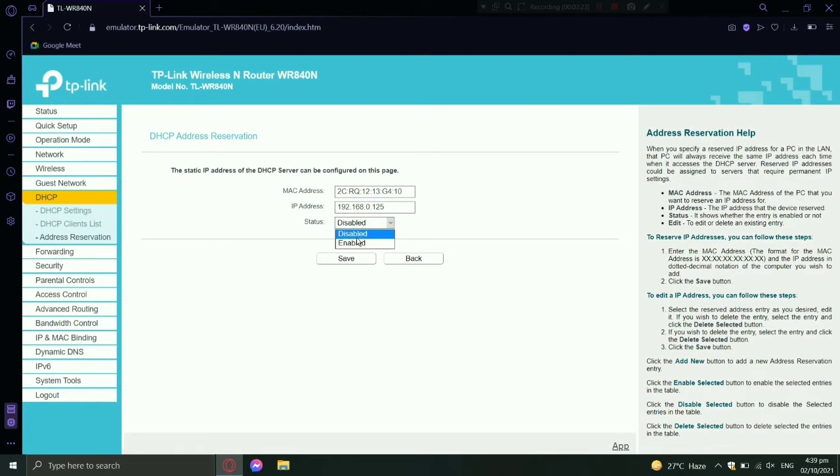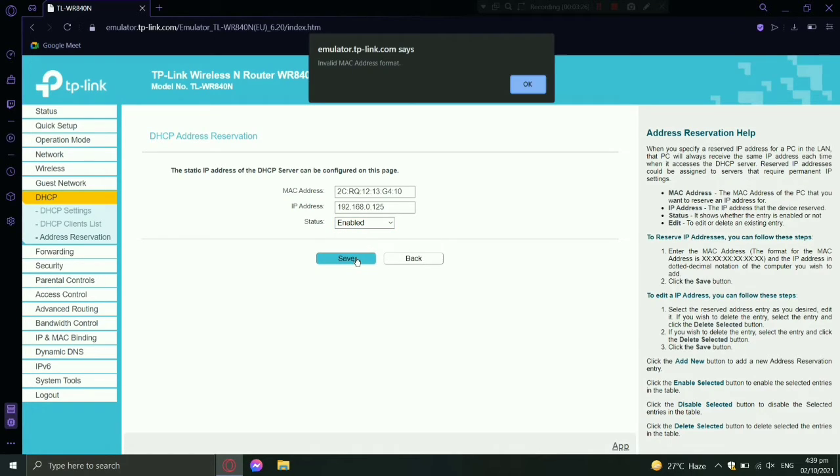Once we have already filled up the text boxes, change the value of status to enabled, then click Save. Then there we have it. We just reserved an IP address in our router.